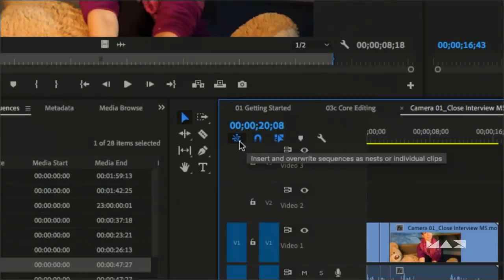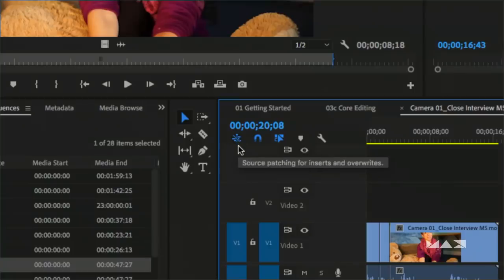Insert and overwrite sequences as nests or individual clips. It always looks like a signpost to me. It looks like a signpost to me too, Jeff. So the signpost, I never disagree with Jeff because green is always right. I'm going to uncheck that. Okay, so now it's white.